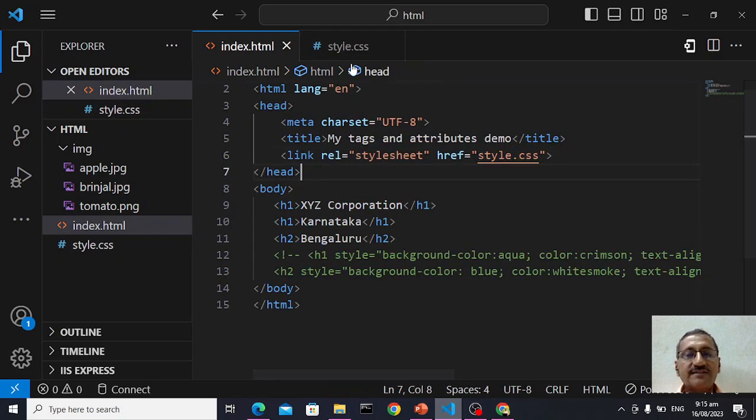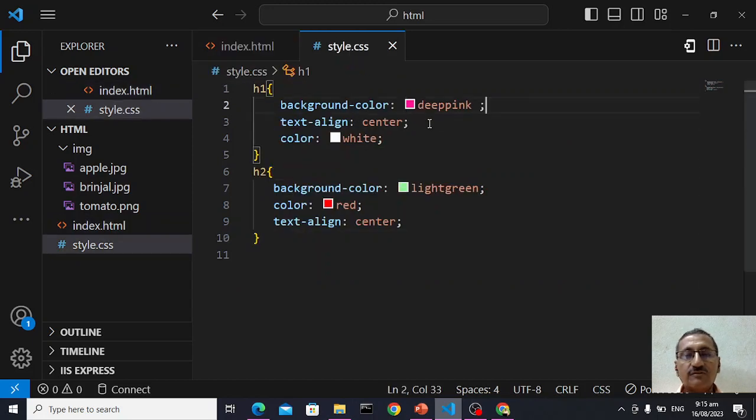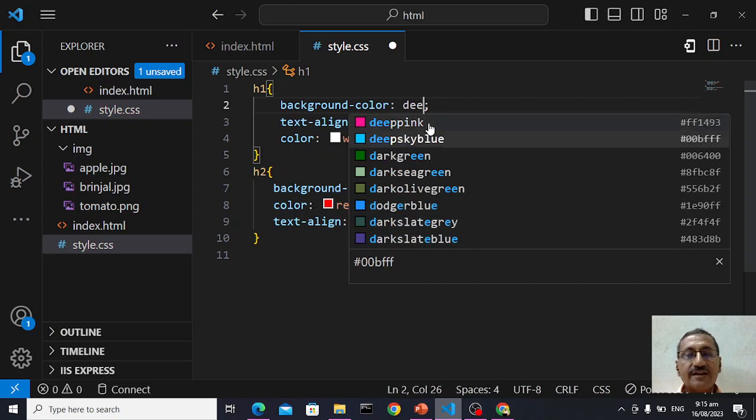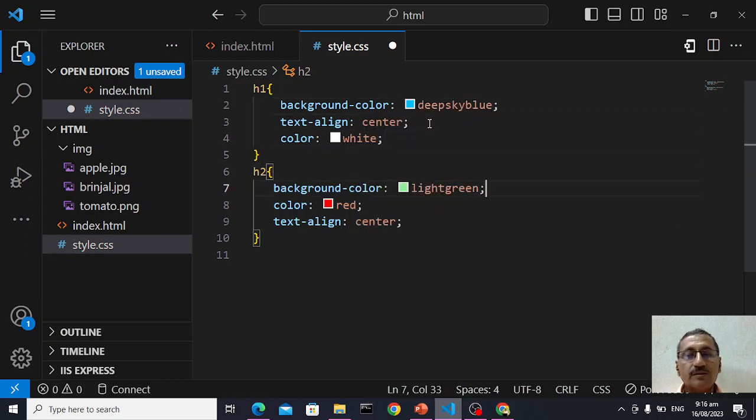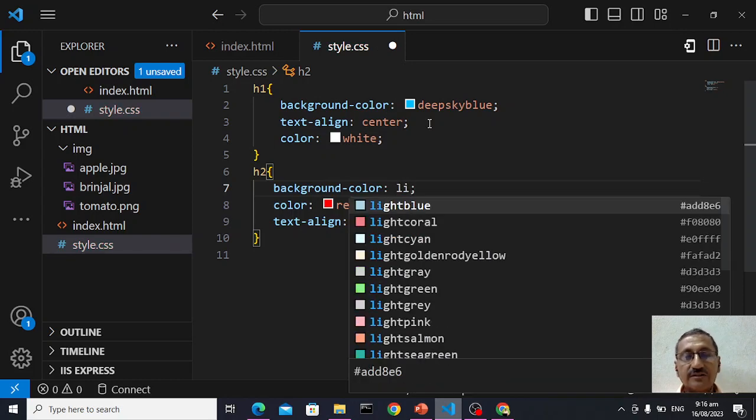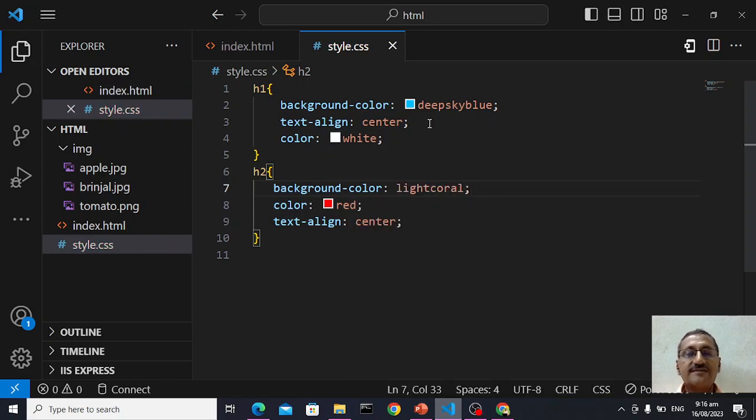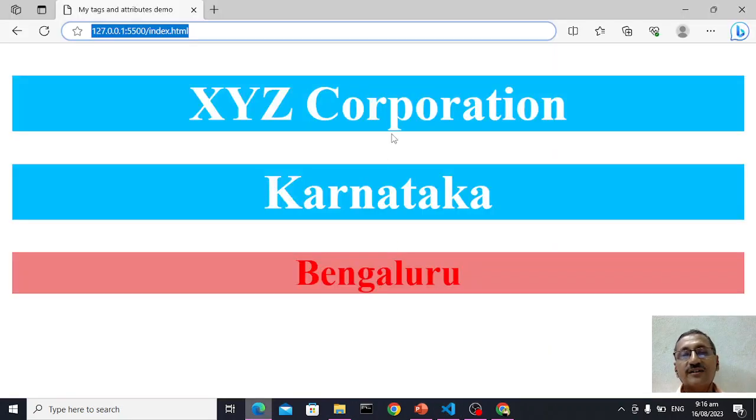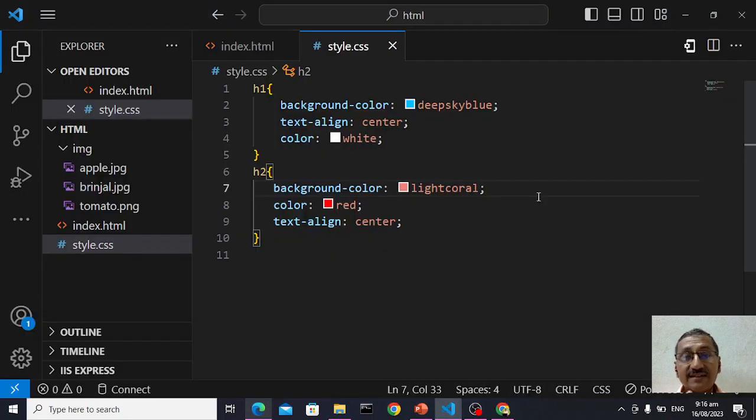Now I'll change some of the colors so that we'll know something has changed. Instead of deep, I'll say deep sky blue. Instead of this background green, I'll say light coral. I'll save it and go to my browser. Look at this. Previously it was some other color. Now it has become deep sky blue, and this background is light coral. Now this is called external CSS.